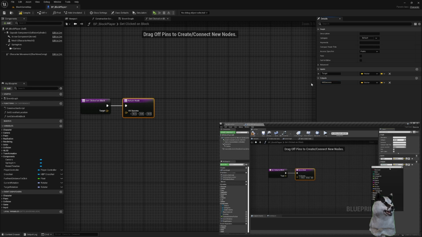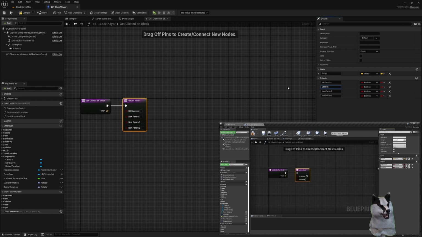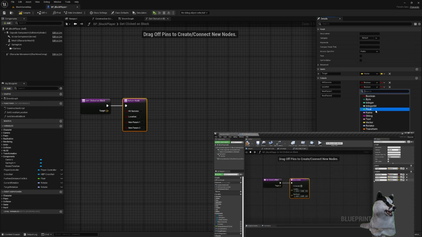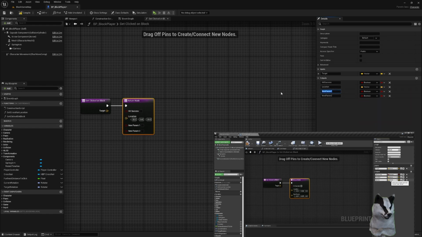That's going to be a Boolean, true or false. Did we hit something successfully? Click new parameter, and we're going to name this one location. Where did the hit occur? That should be a vector, and new output parameter again. And the normal, what direction was the face facing that was hit? And that's a vector as well. Finally, we'll click new parameter and hit block.